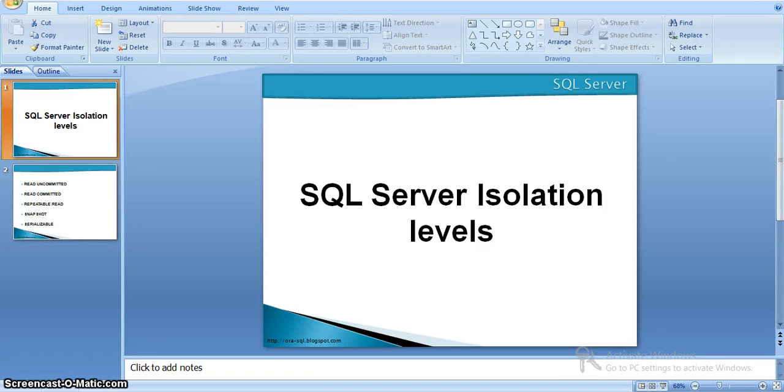Hi, in this video we will see SQL Server isolation levels. Isolation levels define that one transaction must be isolated from data modifications made by other transactions. It describes this in terms of which concurrency side effects are allowed, such as dirty reads and phantom reads. This applies to SQL Server 2008 R2 and higher versions.